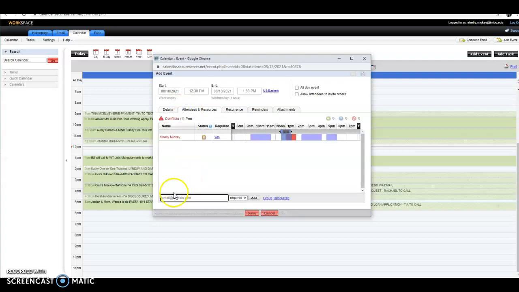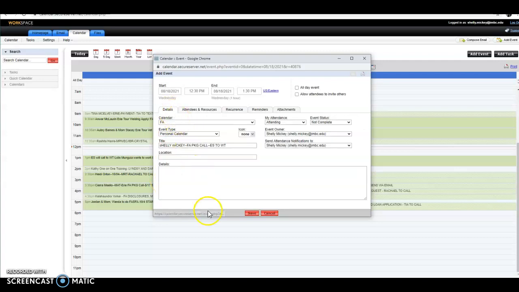Now you see the second tab over from the Details tab, Attendees and Resources. Click that. You want to make sure when you are sending an invite for financial aid that you always include me and Tia. Tia oversees the ESs. So then I click and add Tia, and her name will automatically show up under mine. Once I confirm and double check my work, I go back to this tab.